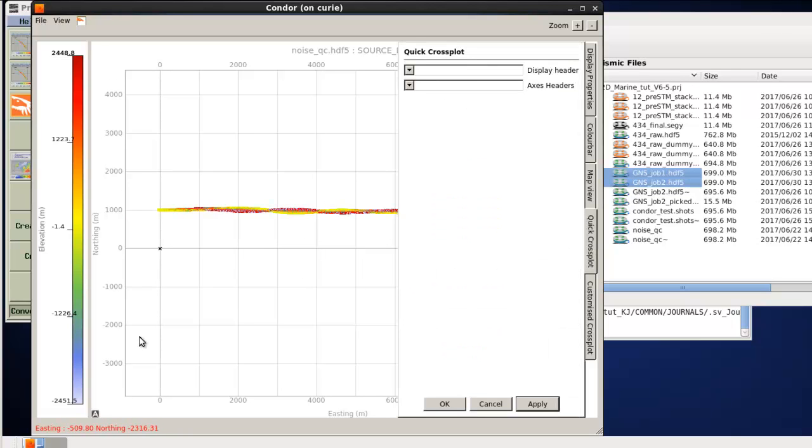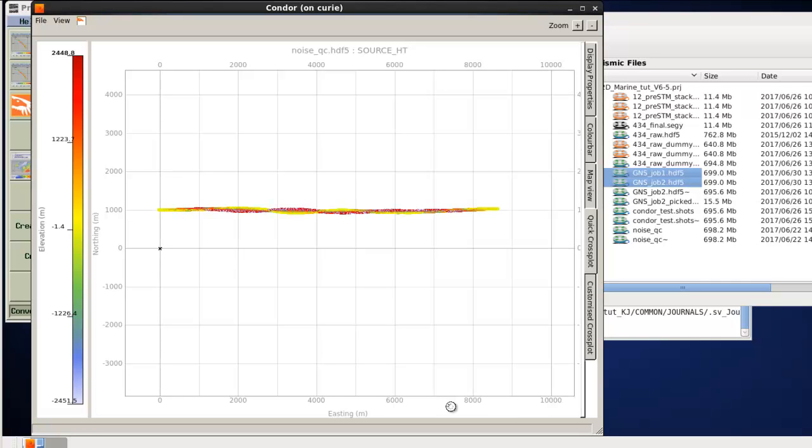Next tab down is for quick crossplot. So this allows us to display the pre-configured headers, so the RMS amplitude, peak amplitude, noise QC, and if applicable, the data fold. So we click on there and select the header we want to display, RMS amplitude, and what we want to display that against, in this case channel shot ID. And again, allow it to go away, calculate and do its stuff, and display that on the screen.